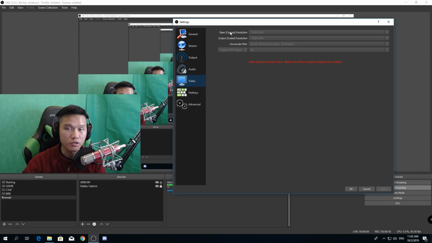Make sure that the resolution that you're gaming at is the same as your game, basically. And make sure that the output resolution is the same as well. Make sure it's also set to bicubic and 60, or Lanczos if that's what you're using.